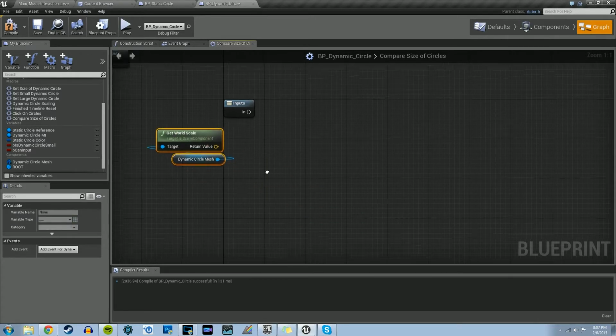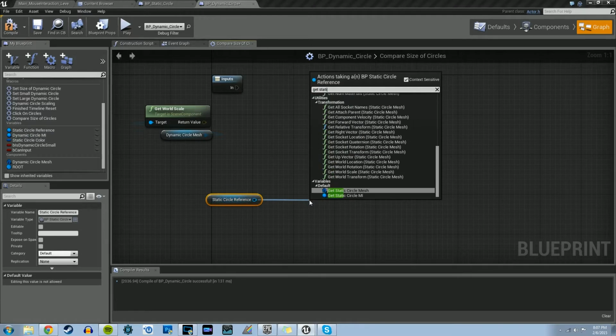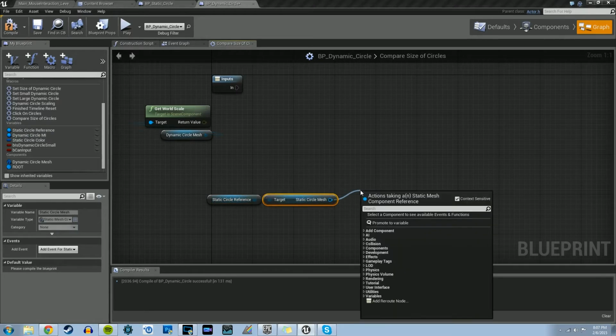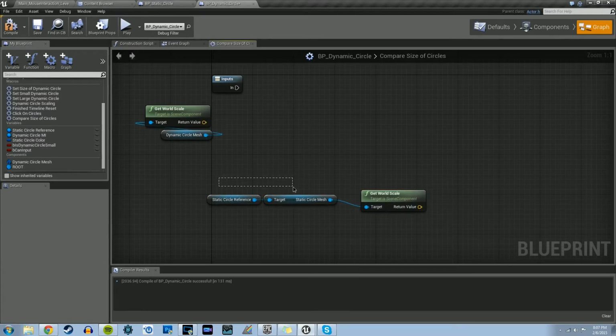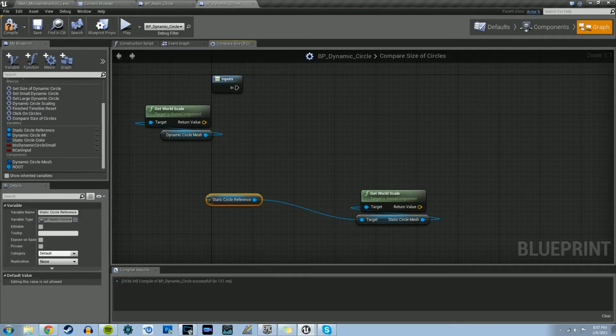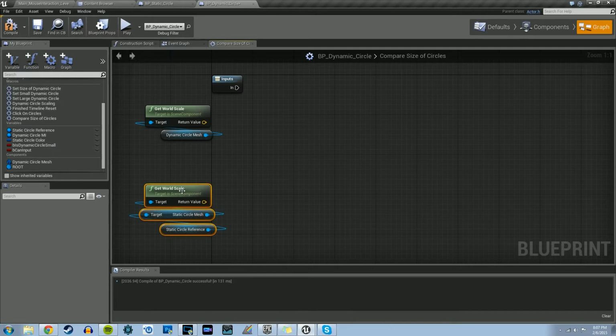And then what we need to do is get the static circle reference, drag out of it, get static circle mesh, and then drag out of that, get world scale. So let's organize these a little bit. Okay, now we have the vectors for each one.